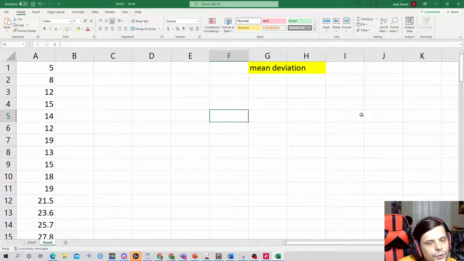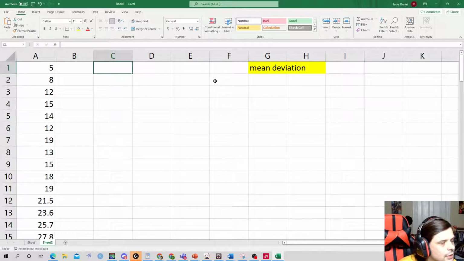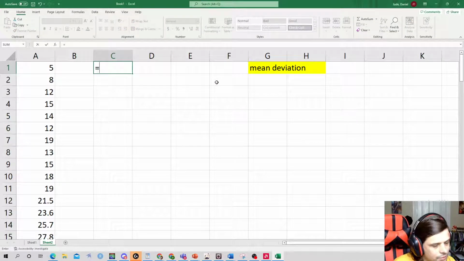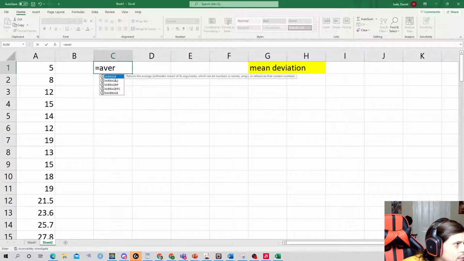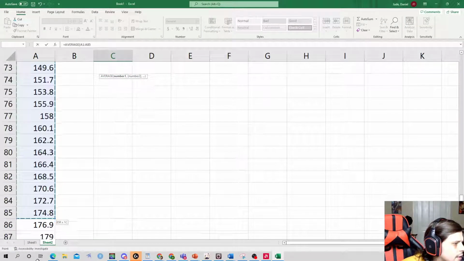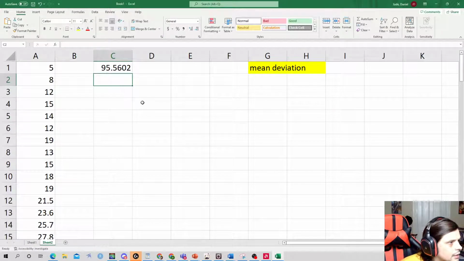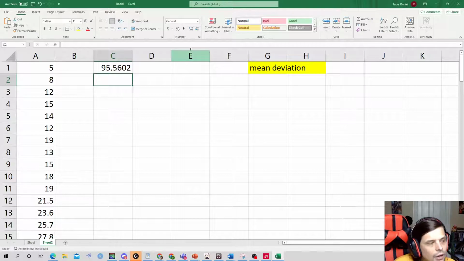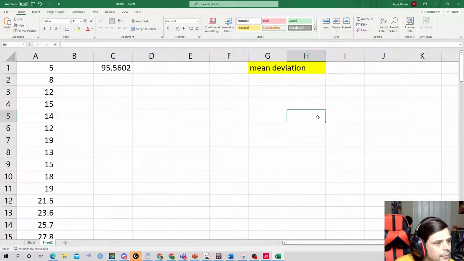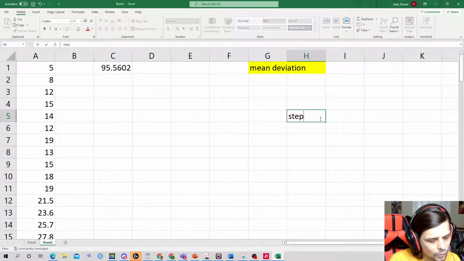And first, we want to find the mean in the data set. So let's go ahead and type equal average. Highlight the entire data set. 93. So our average is 95.56. Now, that's the first step. This is step 1. Step 1: find the mean.